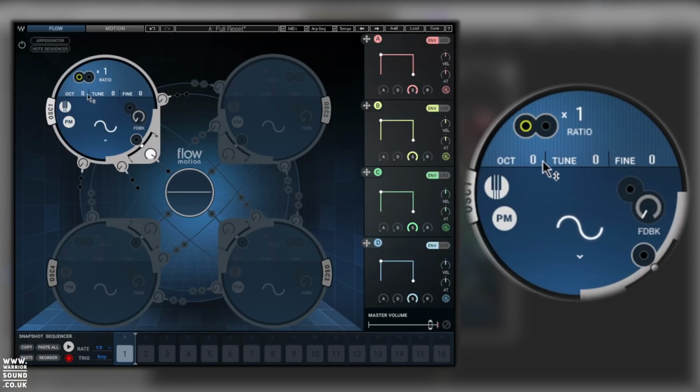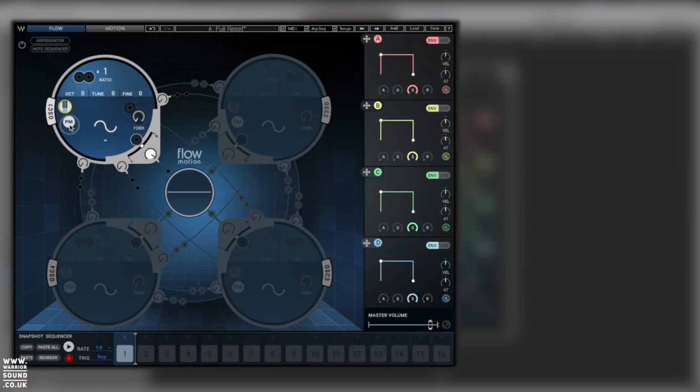Just below that, we've got our octave, our tune and our fine tune. Really useful to have in an FM synth. And if you want, you can switch it so it's purely just frequency, and you can choose the frequency that it's going to be modulating at. And then we've got pulse modulation or FM modulation as well, depending on what we want it to do.